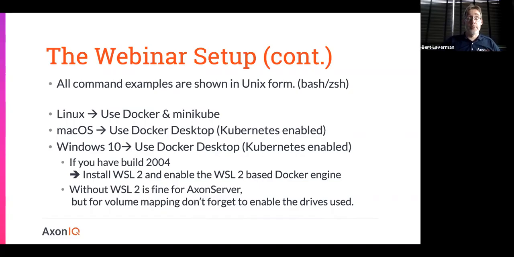If you are lucky enough that you already have build 2004, then I strongly suggest you enable the Windows Subsystem for Linux version 2 and use the Docker engine based on WSL2, because it definitely brings the best implementation for Docker on Windows at the moment. If you don't have it yet, you can use it, perfect for AxonServer. Just remember that some of the volume mapping options will not always work as predicted, especially if you're using tools like Cygwin or MinGW, the minimalistic Windows GNU implementation.